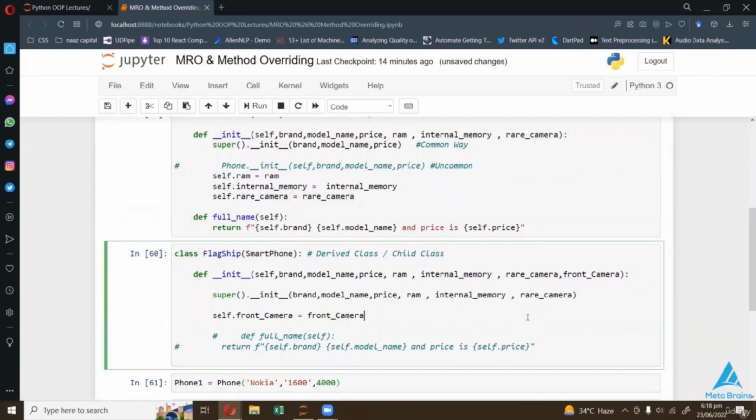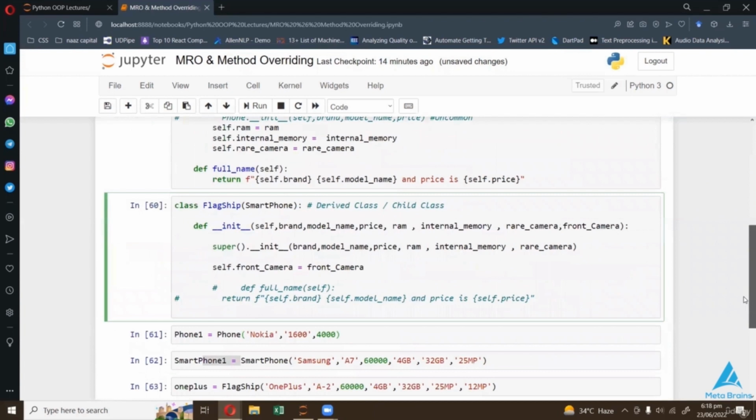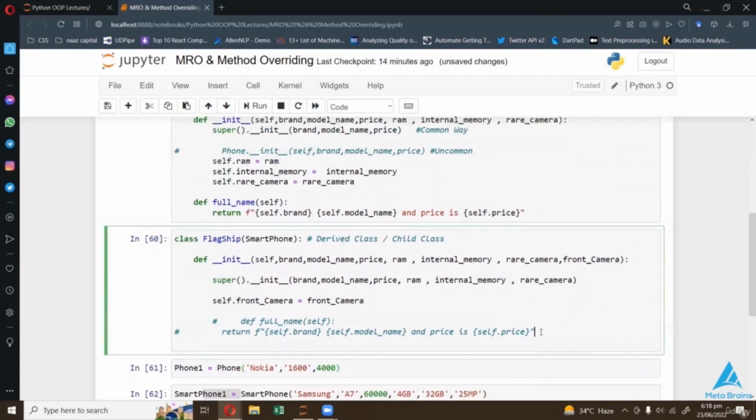Now, if I uncomment the full name code placed within the flagship class and add some extra code to differentiate it from others, we should add RAM information here like this. So return f, quotation marks, self.brand, self.model_name, and price is self.price, and RAM is self.ram. And now run all of the code.